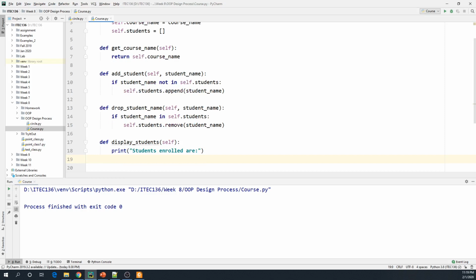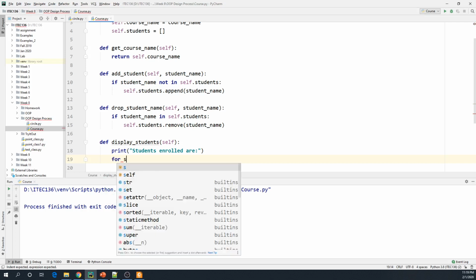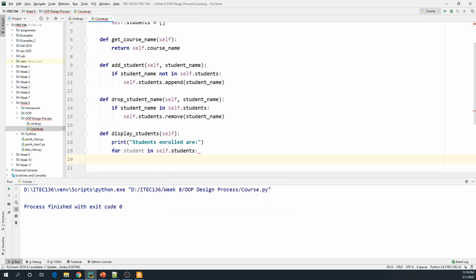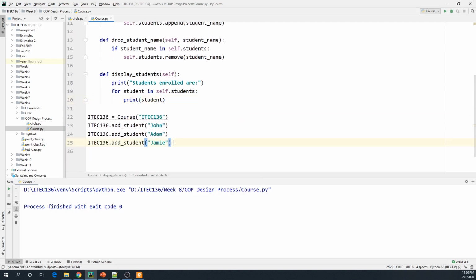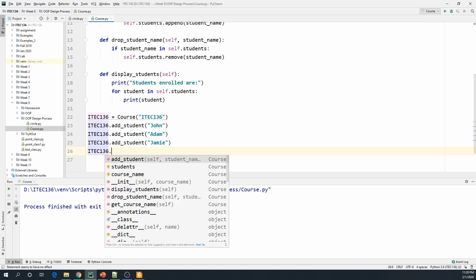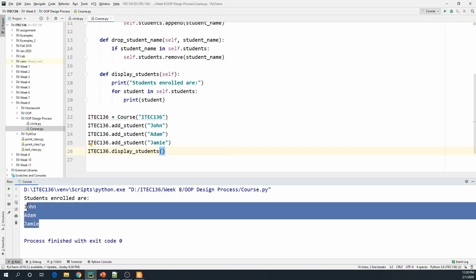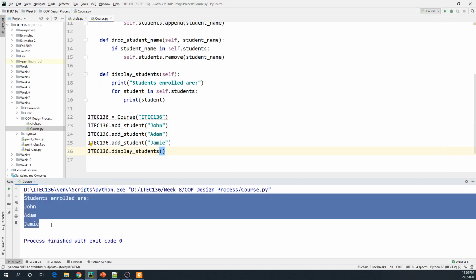So how do I print each student line by line? Student is a list, so it's natural to use a for loop: for student, which is singular, in self.students, which is plural. For every student in the student list, I want to print the student. Now if I say ITAG136.display_student, I add a method. Now you can see the students enrolled are John, Adam, and Jamie.